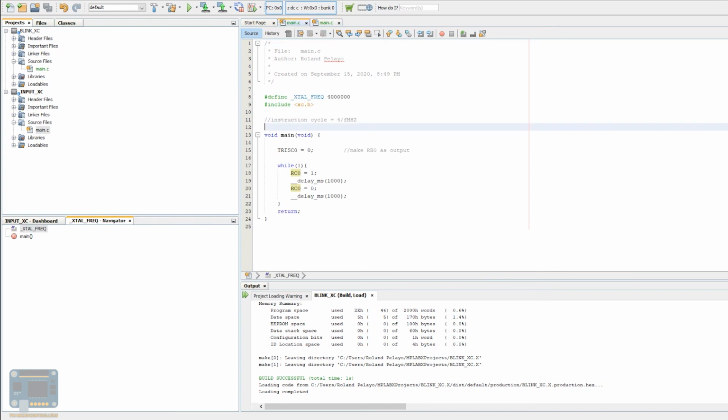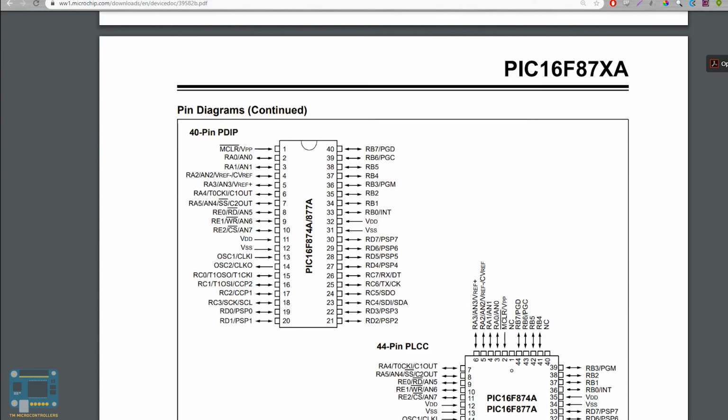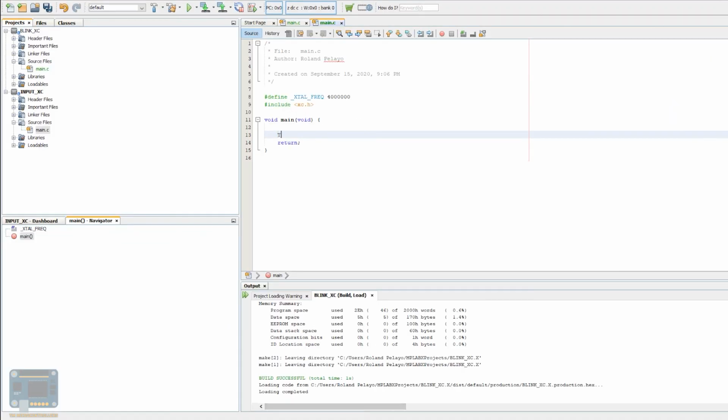You can just copy this part right here and use the same crystal value. And then if we'll be using a pin as an input, its corresponding TRIS bit should be high, or equal to 1. So going back again to our pinout, let's say that we want this pin right here as an input. Pin 33, that would be RB0. We want to make this an input, so we just write in our code TRISB0 equals 1. And that would make RB0 an input.